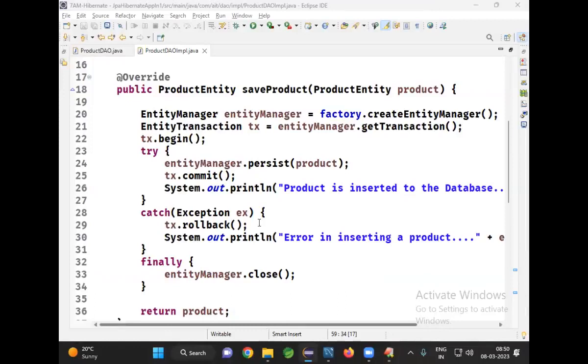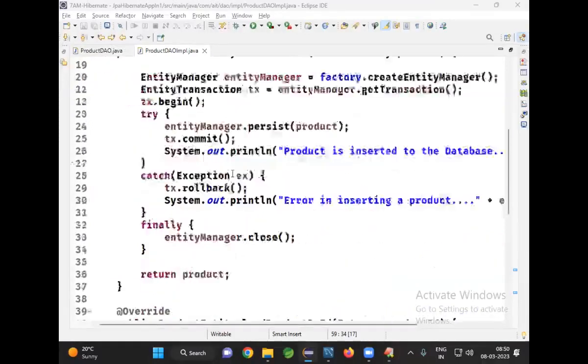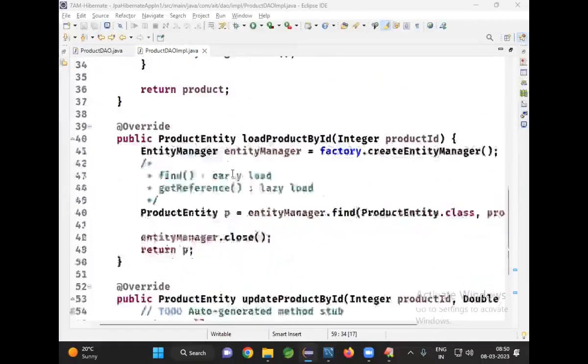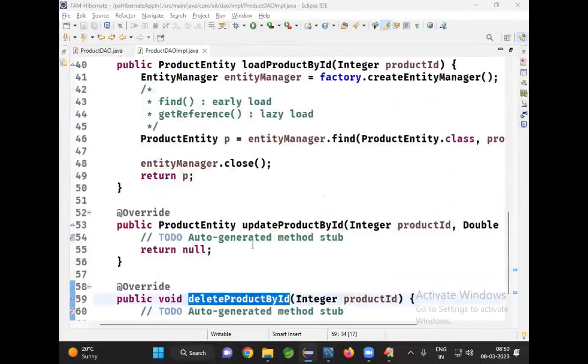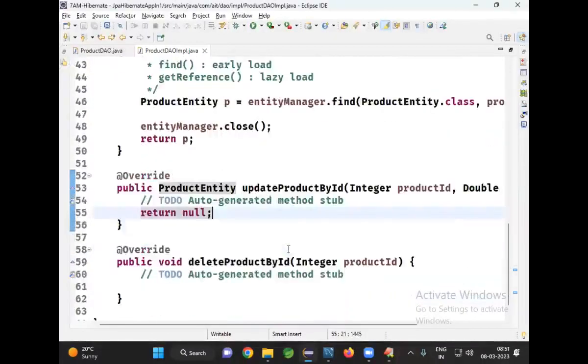Yeah, guys, we have completed this part today. The remaining part will be discussed tomorrow. And also we will run this application tomorrow by creating the main class to perform these operations, and we'll test whether it's working or not. Okay.